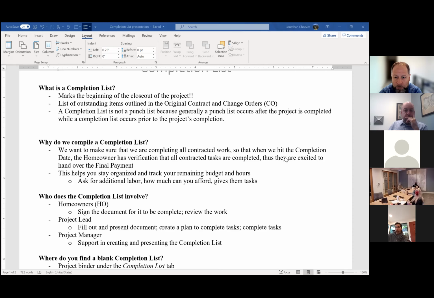Why do we compile a completion list? We want to make sure that we are completing all contracted work, so that when we hit the completion date, the homeowner has verification that all contracted tasks are completed. Thus, they are excited to hand over the final payment. It also helps you stay organized and track your remaining budget and hours, so you can ask for additional labor. If your completion list is 5-6 pages long and you need help, you can ask for it and compare it to how much labor you actually have remaining on your budget.